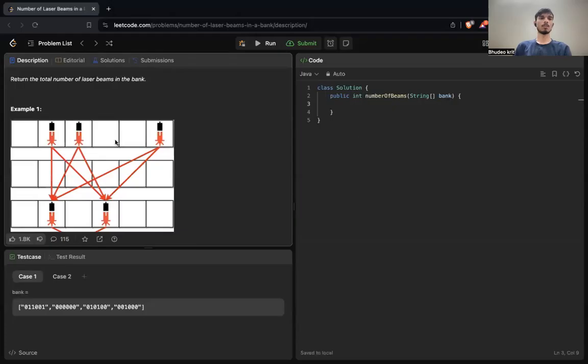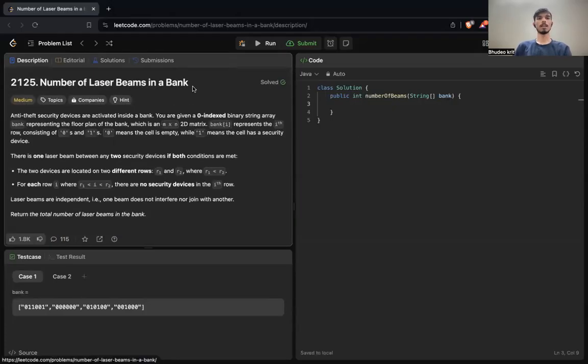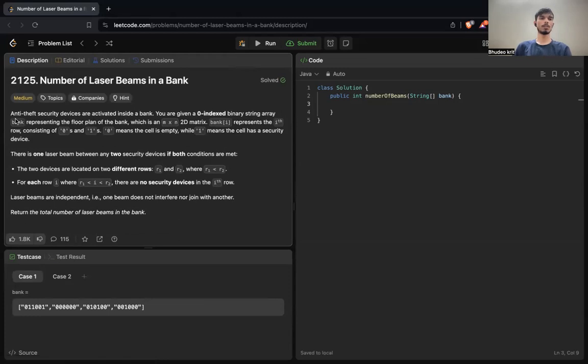So let me share my screen first. The name of the problem is Number of Laser Beams in a Bank. So the question is: anti-theft security devices are activated inside a bank. You are given a 0-indexed binary string array, named bank, representing the floor plan of the bank, which is an M into N 2D matrix. Bank[i] represents the ith row consisting of 0s and 1s. 0 means the cell is empty, while 1 means the cell has a security device.